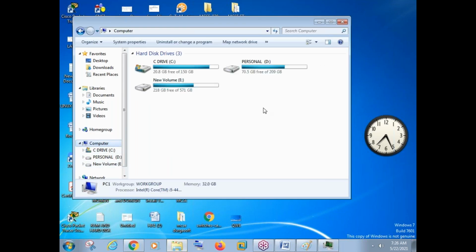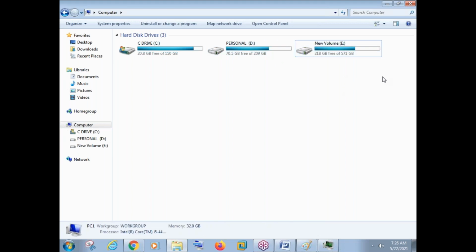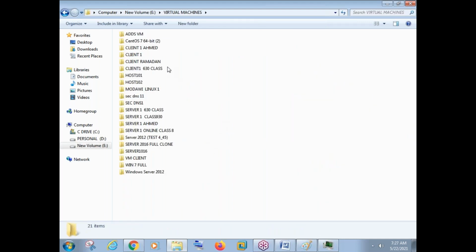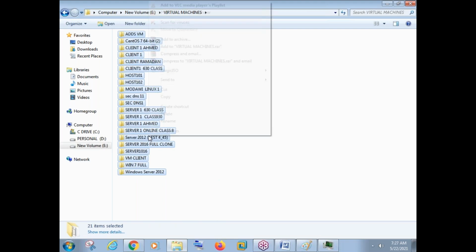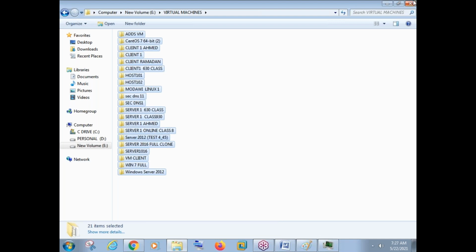So what is the concept here? In my computer, there are 3 partitions, C, D, and E. In my E partition, there is more than 200 GB free space available. So what I will do here is, I will select my E partition for creating my virtual machine. In this E partition, I have created a folder for virtual machines. And right now, this many virtual machines are running for different classes. If I go to properties here, see it has occupied 300 GB space. All those virtual machines have occupied 300 GB space.